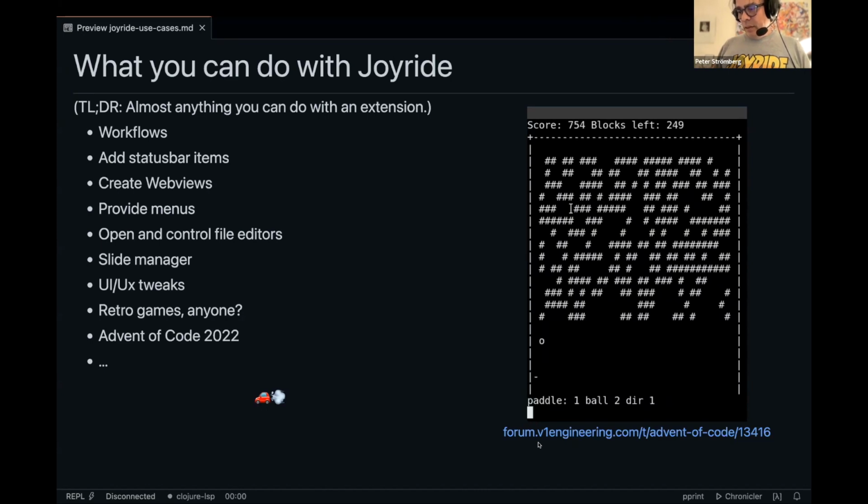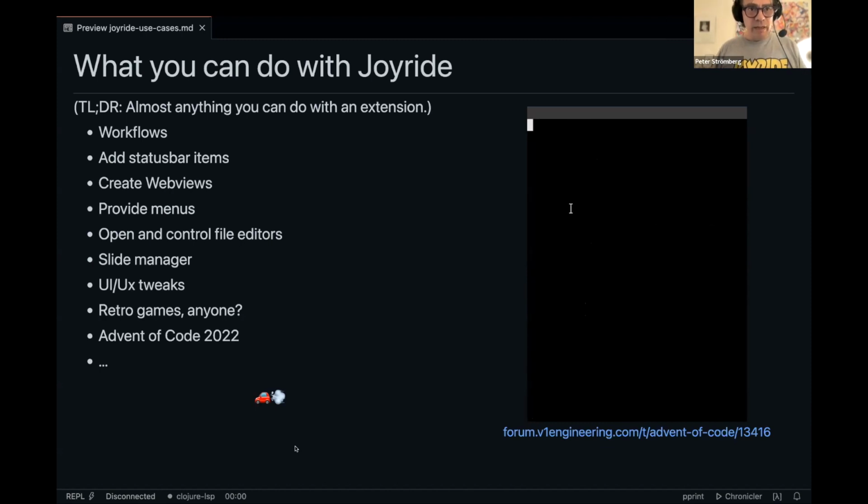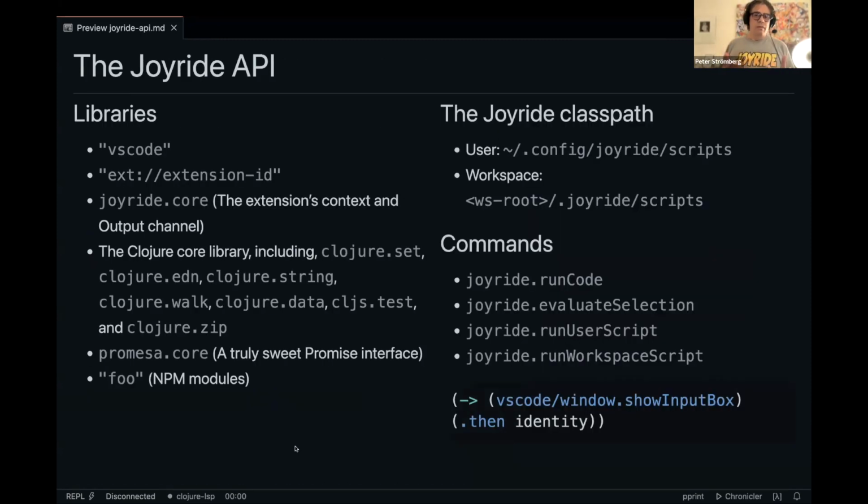So let's have a look at the Joyride API here. These are the libraries I have here. The first library gives you access to VS Code, its API, and the commands. And we also have a syntax here for reaching the API of other extensions. And the Joyride namespace gives you some small utilities. You have Clojure Core there, from Missa to managing promises, and the whole world of NPM at your fingertips.